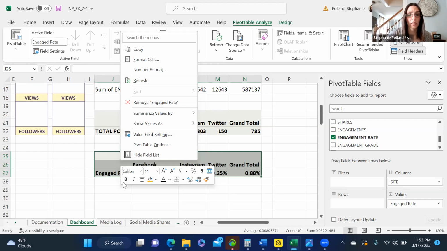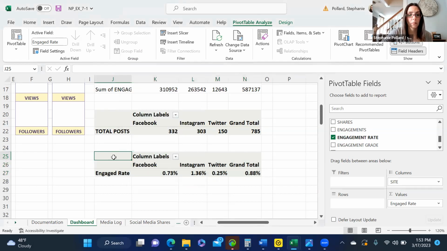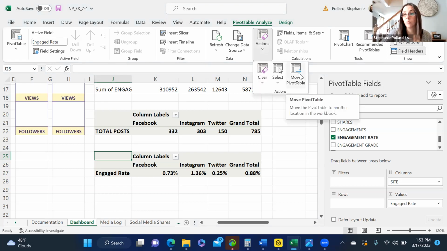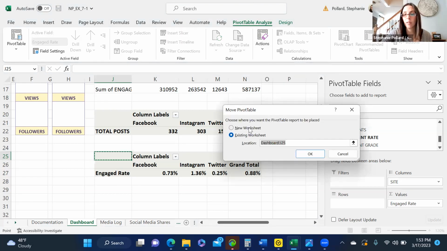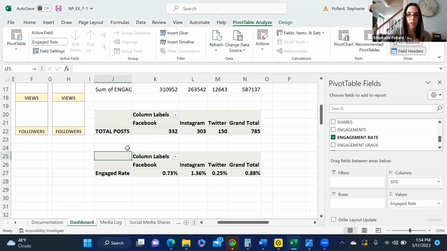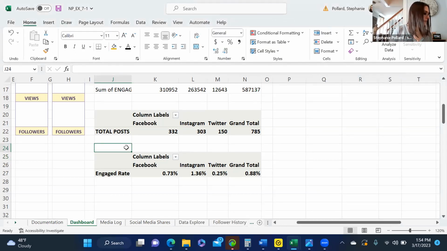Just let me get out of this for a second. So if you go up here to actions as well, you will see the option to move the table. And that's helpful if you need to move it to a different sheet. So if you're moving on the same sheet, you can just do quick cut and paste, although you could cut and paste anyway. But if you want to move it to a new worksheet or a different worksheet, then the actions button there with the option to move is really helpful too. So you can make those changes as well.